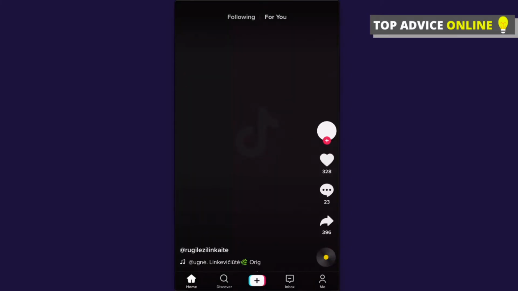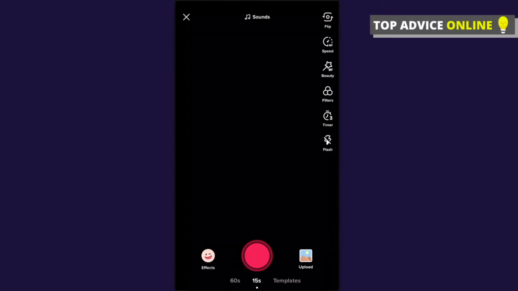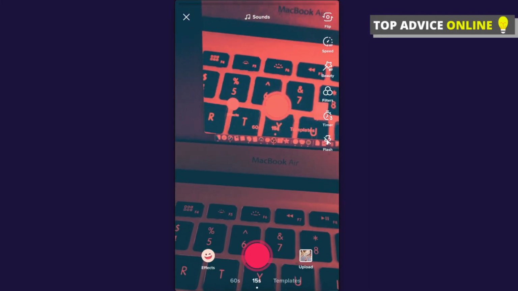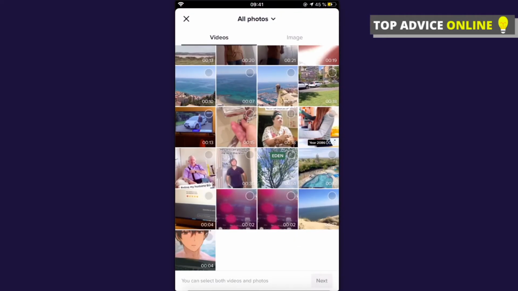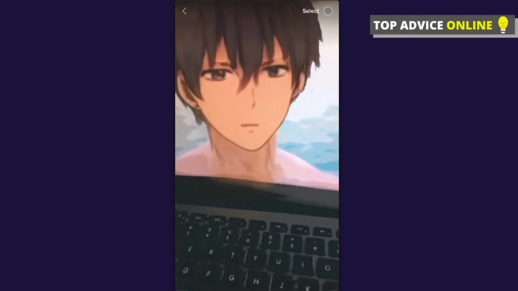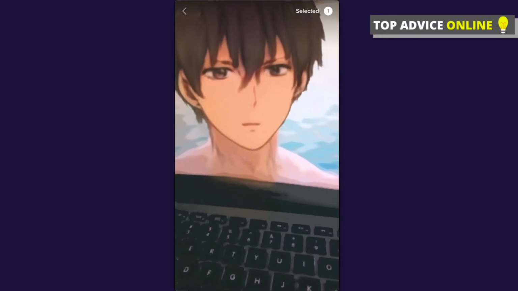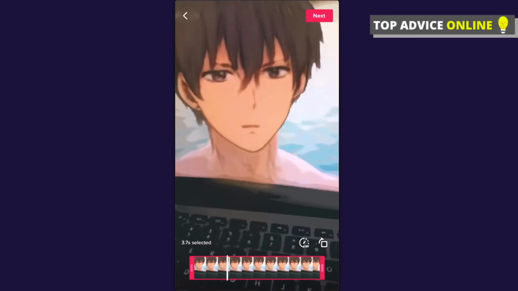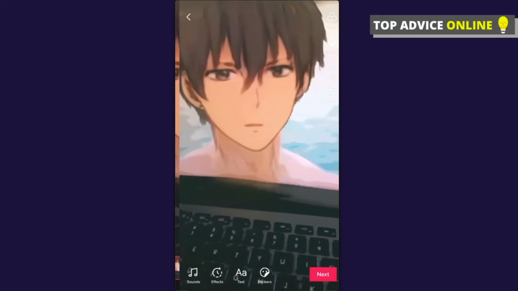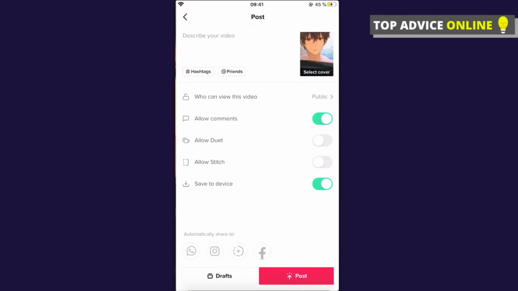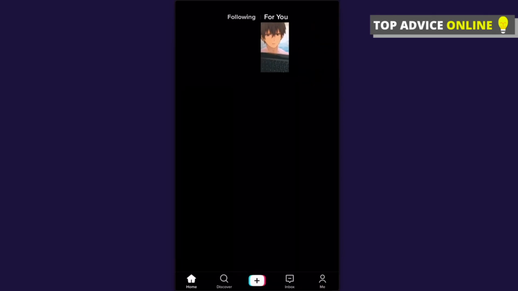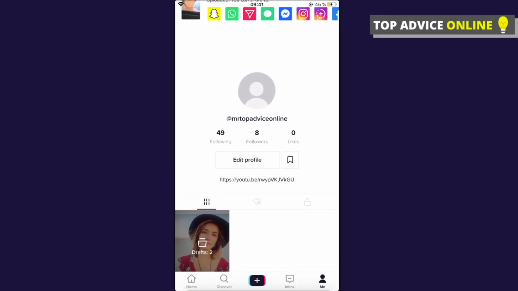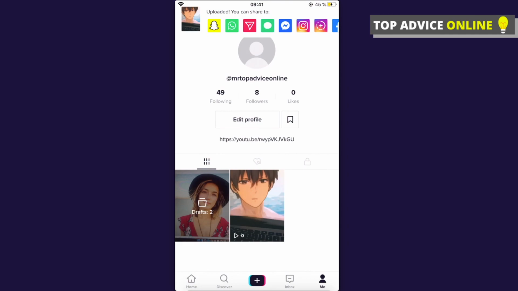Press the upload button here. And then as you can see here on the bottom right, you can upload from your camera roll. And as you can see here, this is the video. Select this video, press next. You can crop it here, press next, press next again, and post it. All right. And as you can see here, that's how you can upload an anime style video on TikTok.